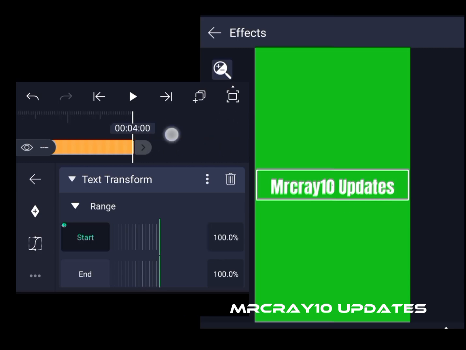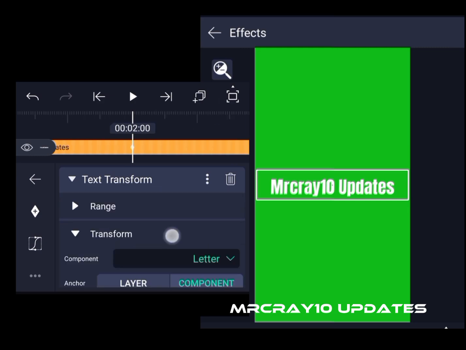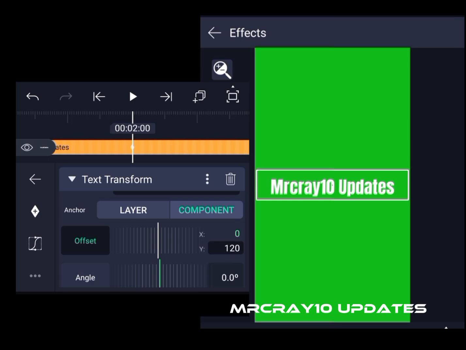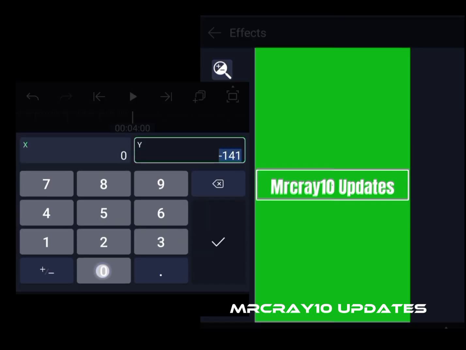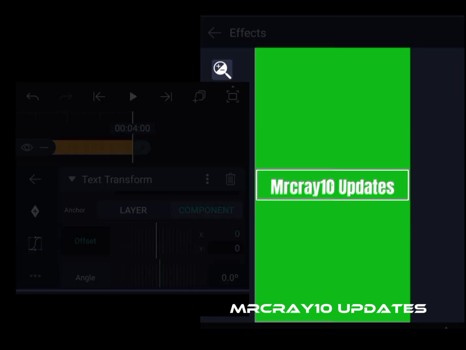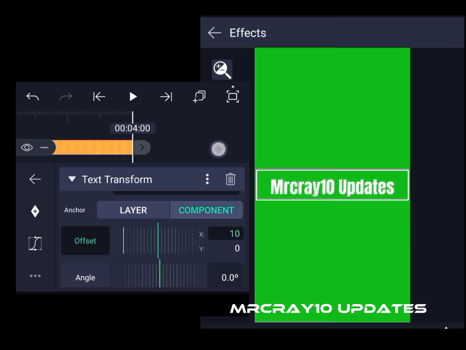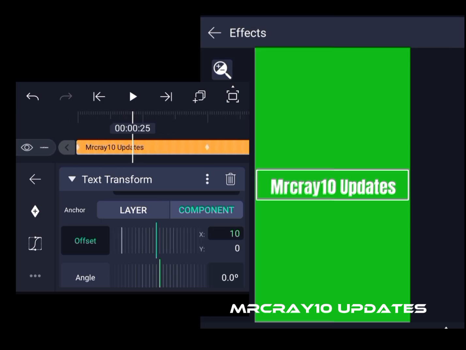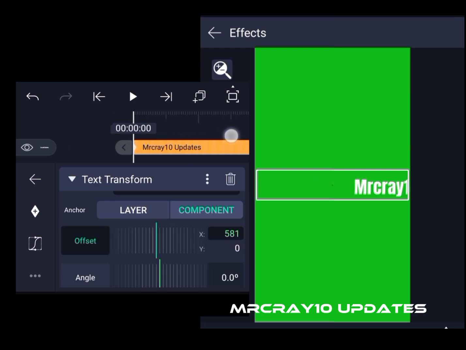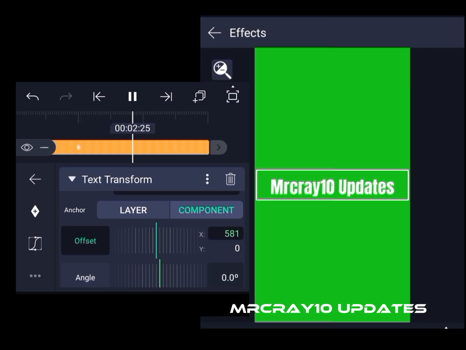Guys, I believe you get my point. Now let me show you something. If you come to the offset and reduce the Y value to 0, then you tap on the X value, come here, then you increase it like this. So if you play the video, you're going to have something like this. That is, it's coming from the side.